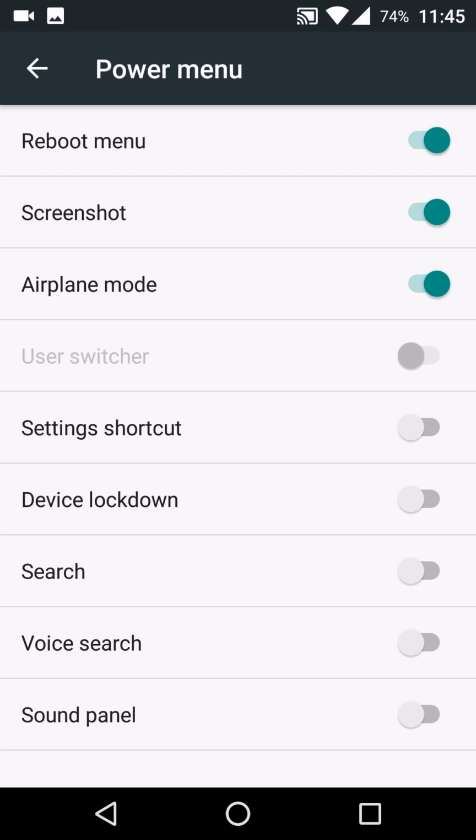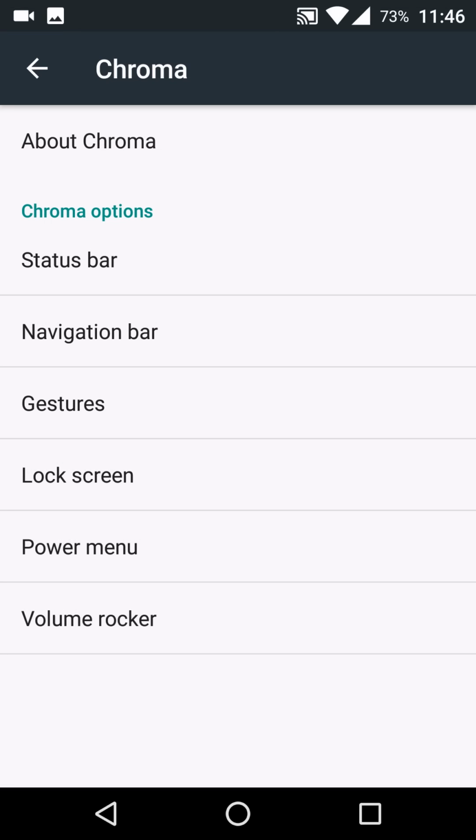So other than that, we have settings shortcut, search, voice search, sound on, also device lockdown. These tweaks I don't like to use much because I feel it is unnecessary for me. But I'm not sure how you guys feel, maybe you will love it. Who knows, you can give it a try.